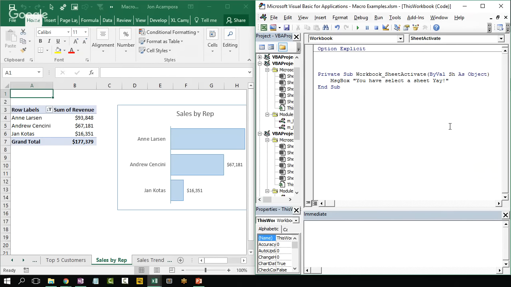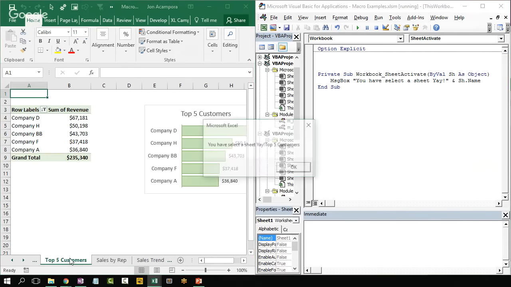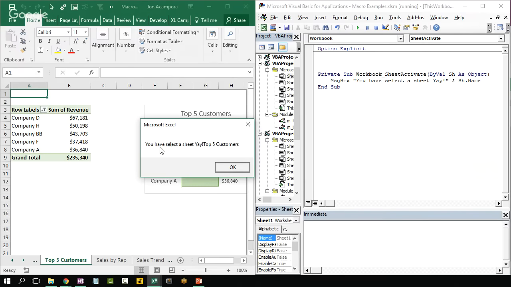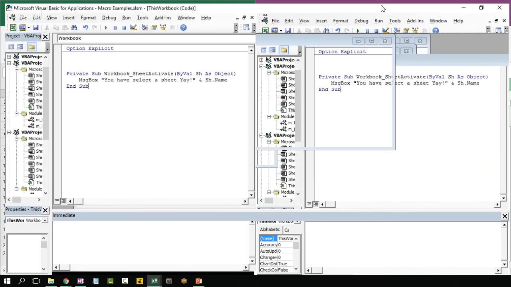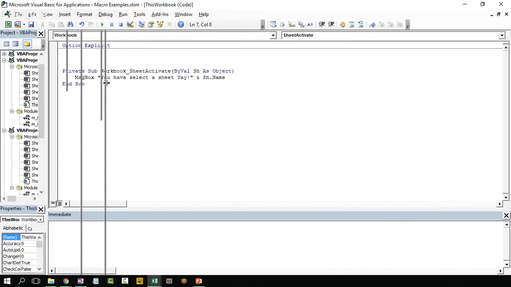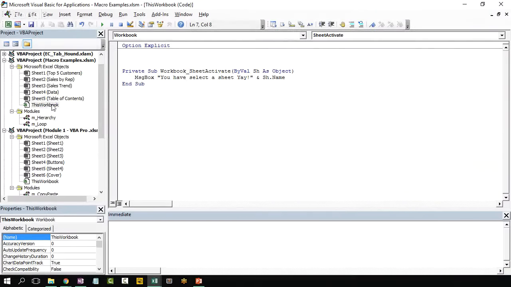So you could actually add that to this. If we just said, and then sh.Name, that would return the sheet name. So now when I select this sheet, it shows me that message, says you've selected that, and then also returns the sheet name there as well. So you can do a lot with these events. So that is kind of a high-level, quick dive into the ThisWorkbook object and the events within this workbook.